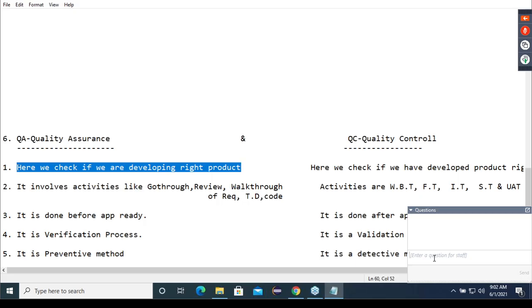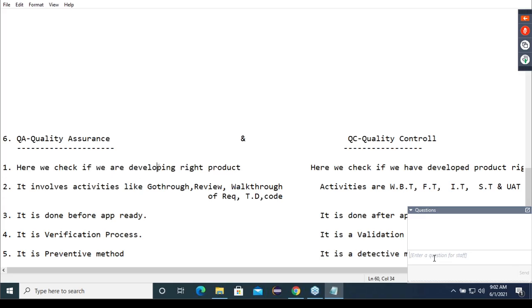That means you go through the requirement or review the requirement, walk through the requirement, or whatever documents you have written, reviewing the document. Does it mean that I am checking whether I'm developing the right product or not? See this word here, we are developing the right product or not. You should understand English only. This concept is purely based on English. It is not technical, first of all. So here we are concentrating on whether we are developing the right product or not.